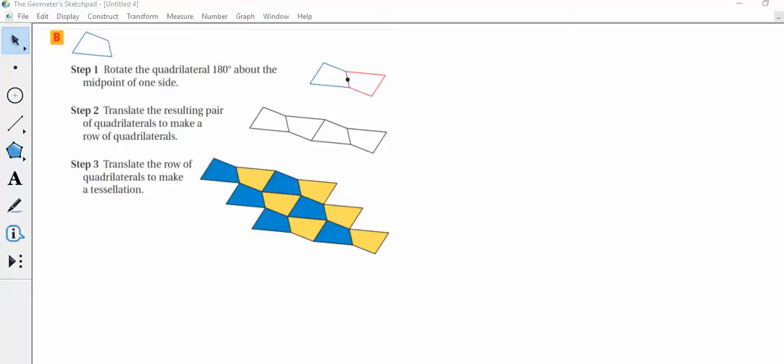I am going to show you in this video how to make a quadrilateral and then follow these directions in order to make a tessellation. So first thing you need to do is make your quadrilateral. It's best to do this with the line segment tool, not by the polygon tool. I didn't mean for that one to be so little, but that's okay.